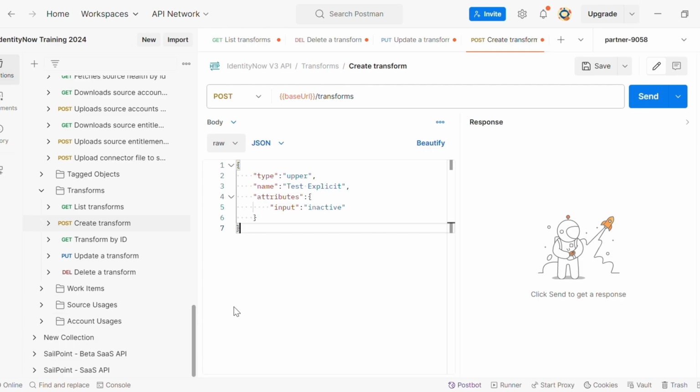Let's see the demo of explicit input. So here I have taken an example where the input is taken explicitly by using the input attribute. And whatever input is provided through the identity profile will be ignored. Let's create this transform.